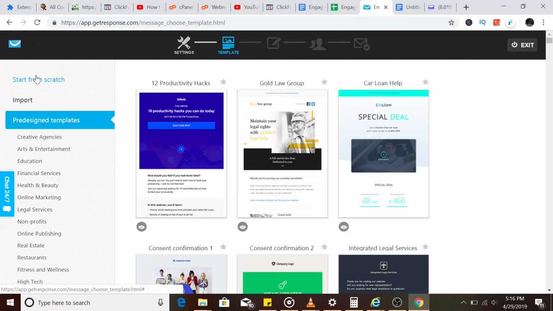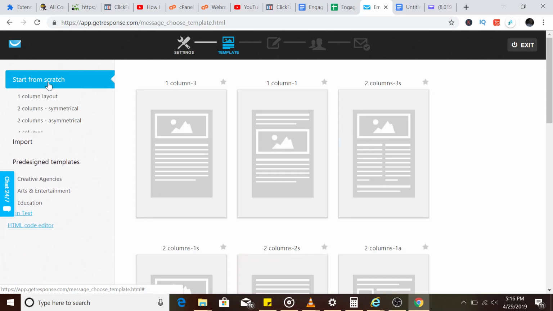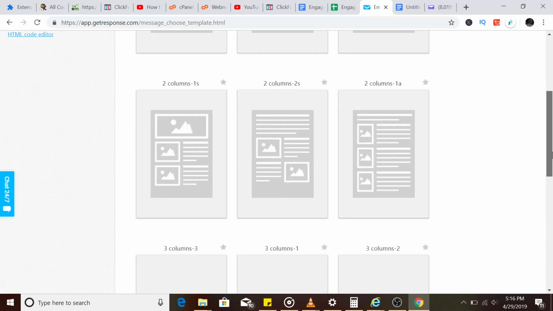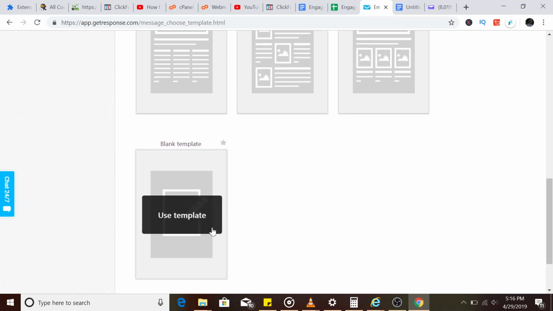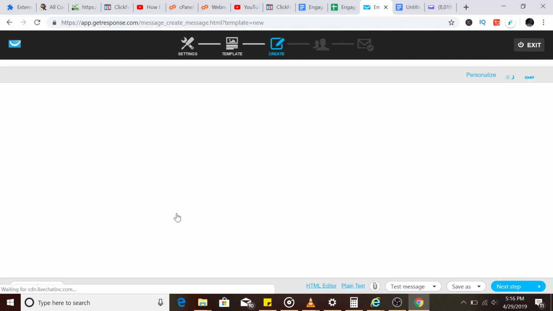So when you come here, this is where you now select the template that you want to use. You can pick any of these templates, but I just like starting from scratch, so I go and select a blank template. You click on that, and wait for the internet to load. It should take us to the next stage, which is where we actually create our email.